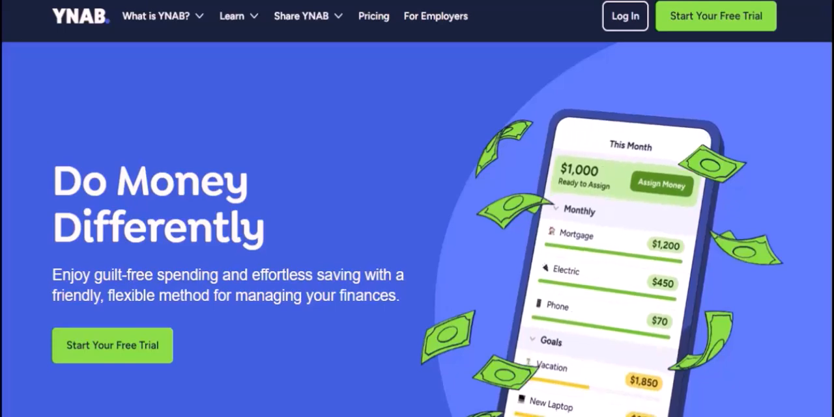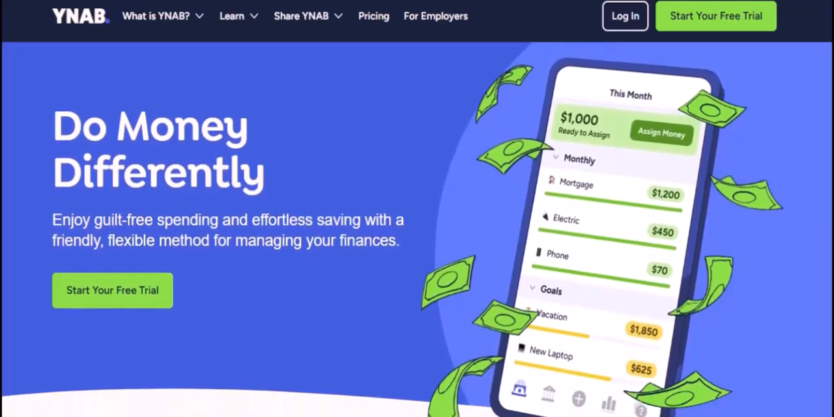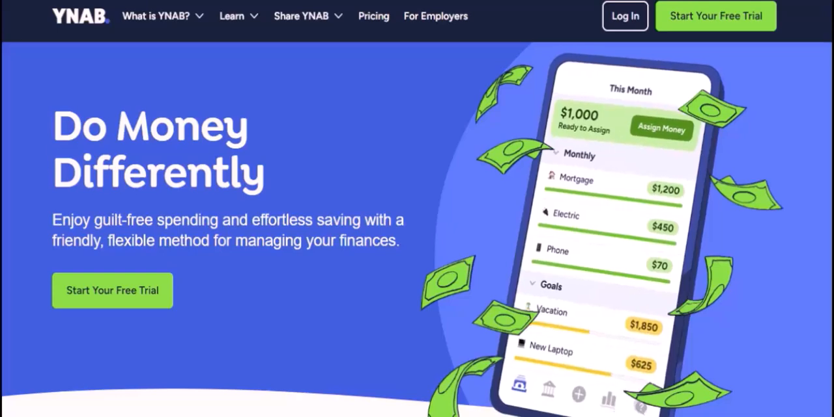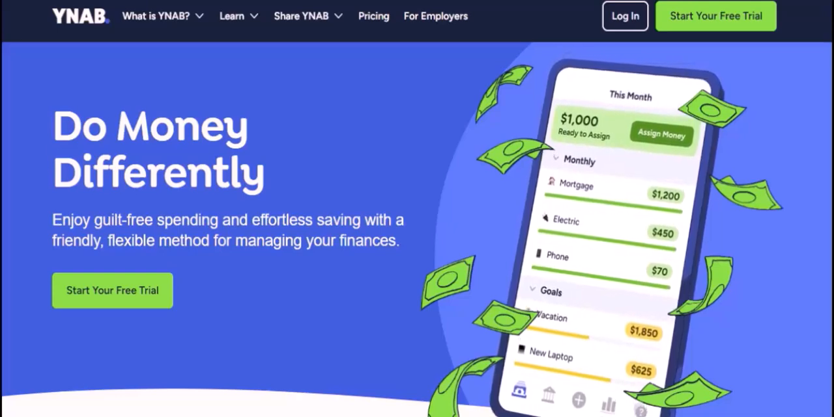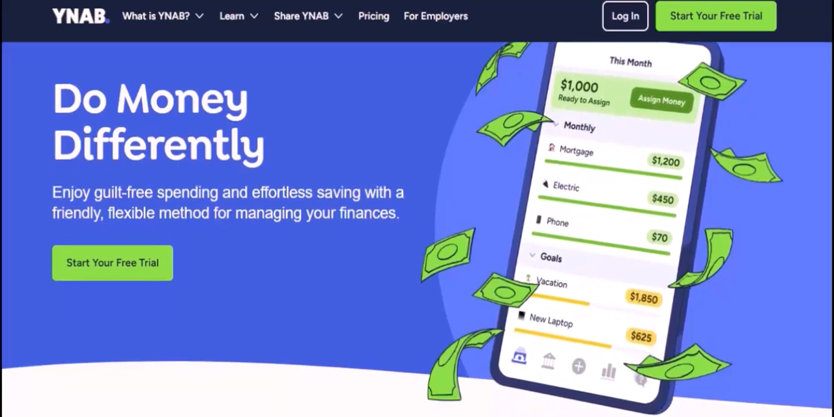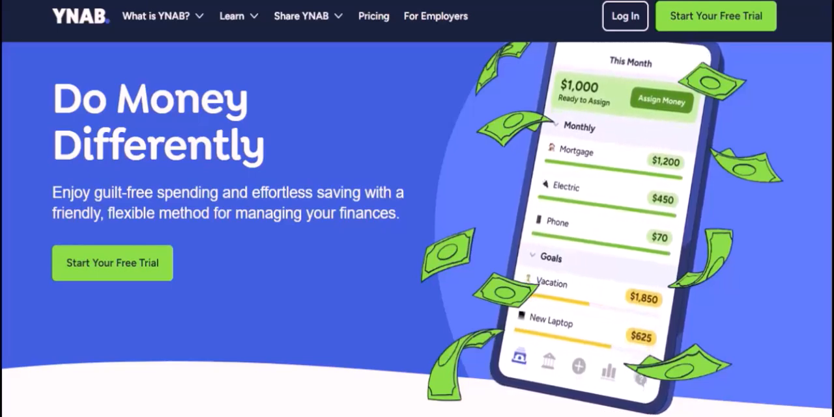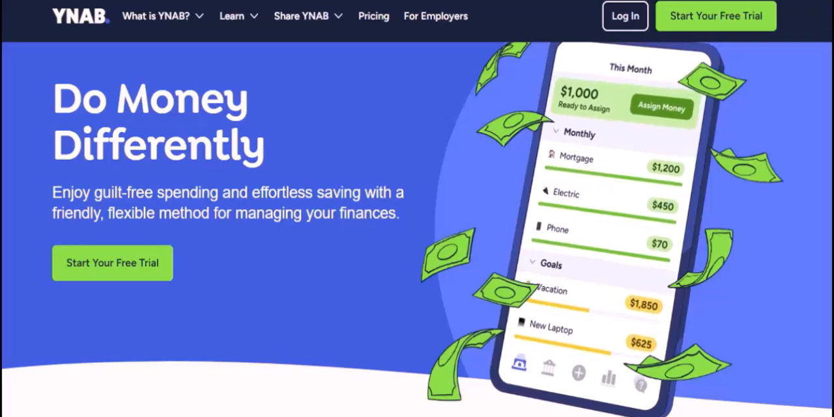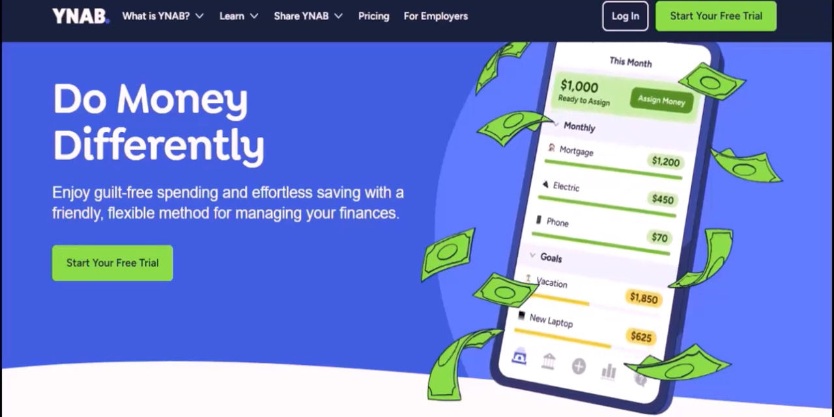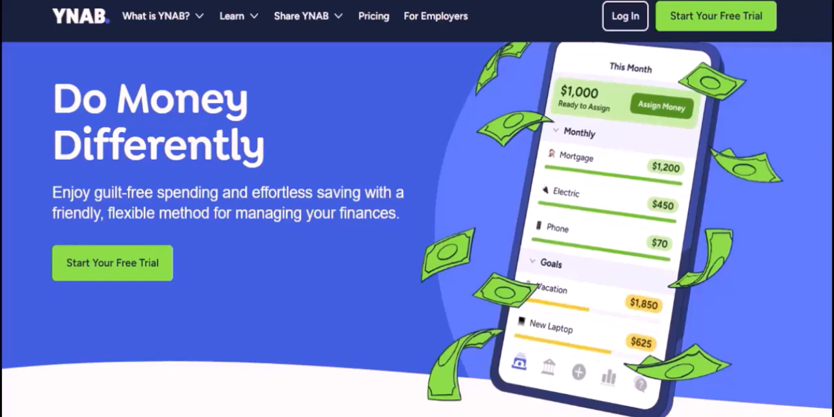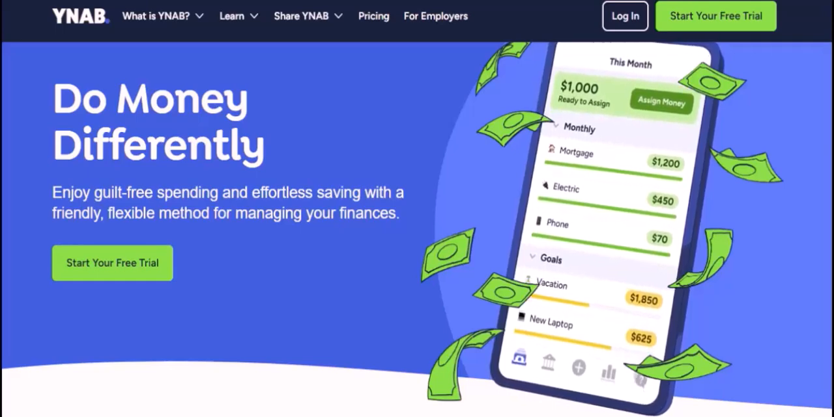Ever stared at your budget, realizing it's time for a change, a clean slate? Maybe YNAB isn't fitting your lifestyle anymore, or you've found a new budgeting method that resonates better. You're thinking, how do I delete YNAB? It's a valid question, and honestly, it's a bit more involved than just uninstalling an app. Let's dive into what you need to know.